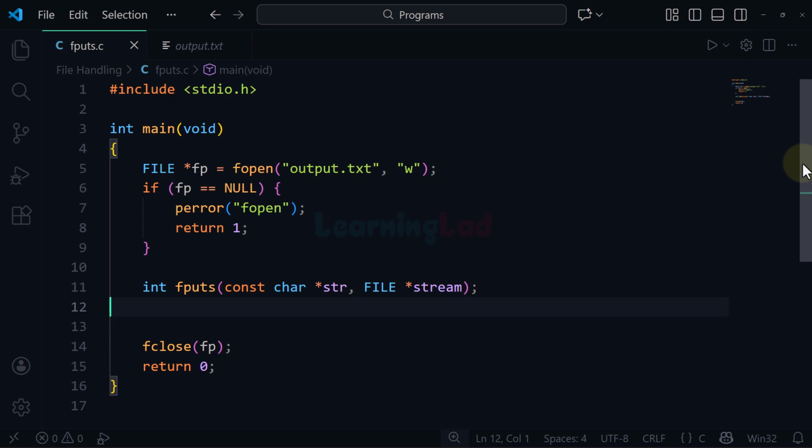Welcome to another file handling tutorial using the C programming language. In this video, we will talk about the fputs function, which is used for writing string values to the file stream. Now, if we talk about the syntax of this function, the name is fputs.